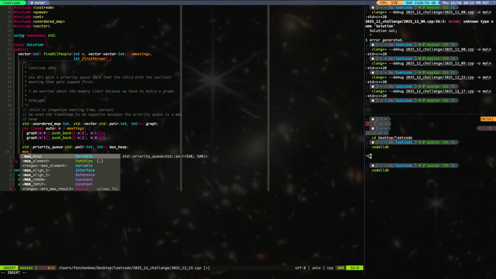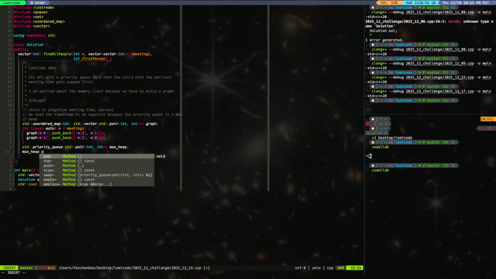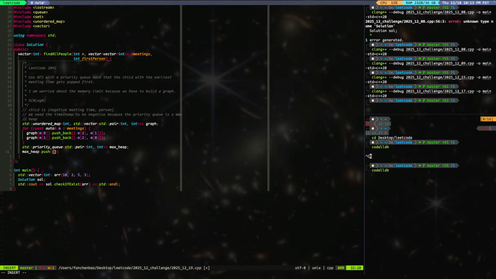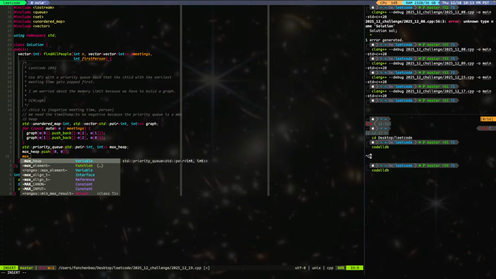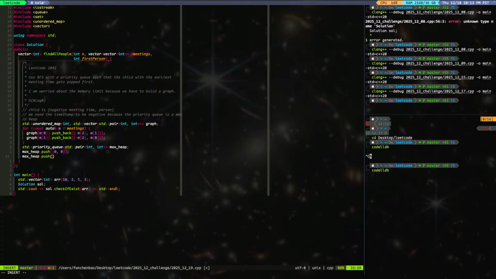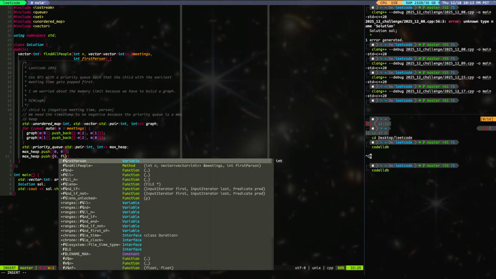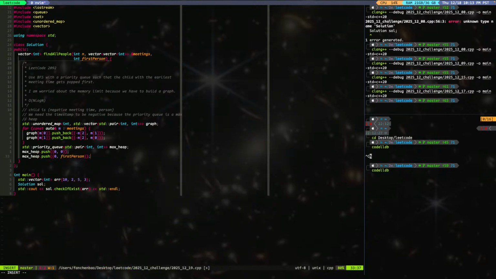Here we do need to get max heap dot push, right? So 0, 0, which is the time and the person, right? Time and a person. And we also need to push 0, first person, right? So these are the two people first in it, and then when they pop, because it's max heap, 0 pops first, okay, which is fine.